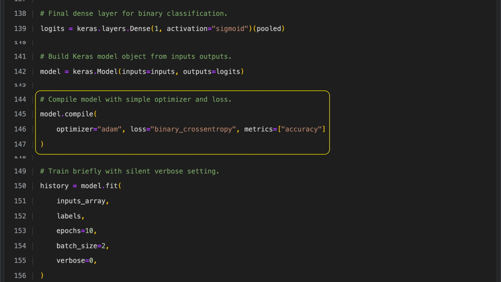The model is now being compiled, which prepares it for training. It uses the Adam optimizer, which efficiently adjusts learning rates during learning. The loss function is binary cross-entropy, which is appropriate for binary classification because it measures how far the predictions are from the true labels. During training and evaluation, the model will also track accuracy to show how often its predictions match the correct answers.